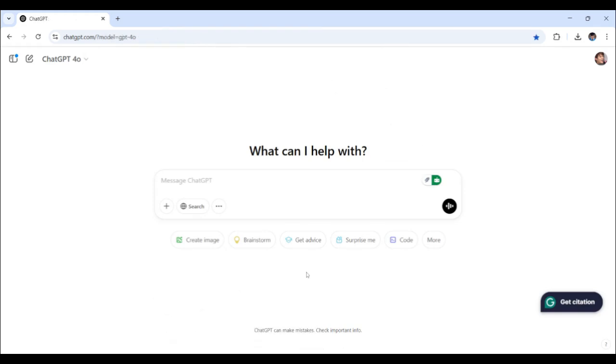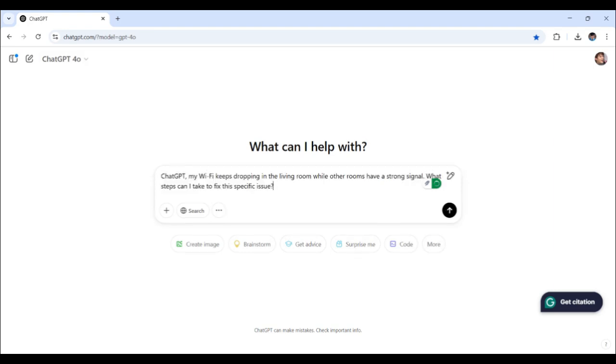Now let's move to a tech problem we've all faced: slow or spotty Wi-Fi. Whether you're trying to work from home, stream your favorite show, or just scroll through social media, bad Wi-Fi can ruin your day. So instead of spending hours on the phone with tech support, let's see how ChatGPT can help troubleshoot this in minutes. Okay, so here's my prompt.